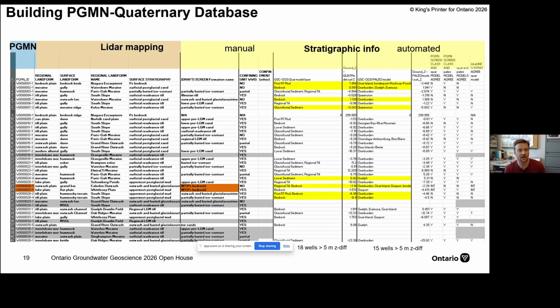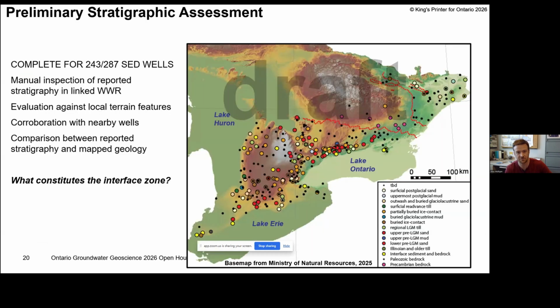So moving forward, we've got the LIDAR mapping, and then we are also assigning the manual stratigraphy in terms of the formation names, but also whether or not there's a confining unit, either from the well record or others, such as our models. And then we've also got the information that's available from our published 3-dimensional models. So these are examples from the 2 province-wide models, the superficial model and the bedrock model, and just looking at where we have agreement or disagreement between those and trying to go through that and assign the best available information.